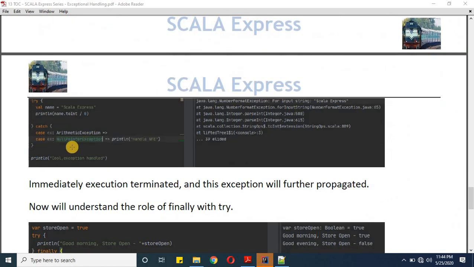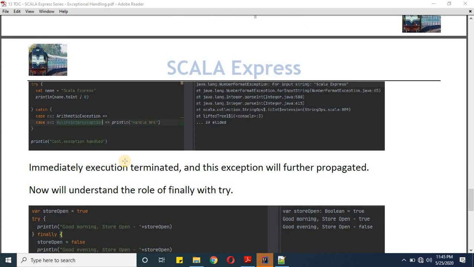Now I'll make a little change, and instead of NumberFormatException, I will keep NullPointerException, with all the statements the same. So it will still create a NumberFormatException, but we will not handle it. When we do not handle it, let's see how it terminates and what exception it throws. When we execute, Scala gets the exception NumberFormatException for input string Scala Express. Since we are not handling any exception, it goes directly to the console and our program terminates. That's how we use a catch block with try in exception handling.